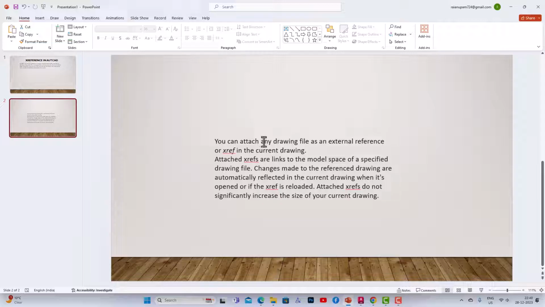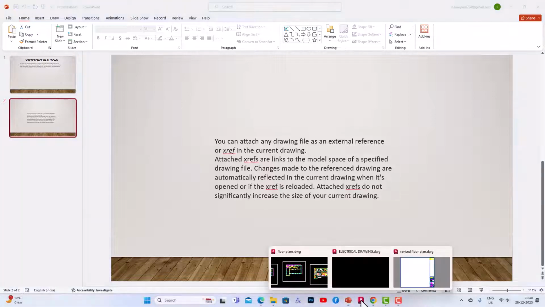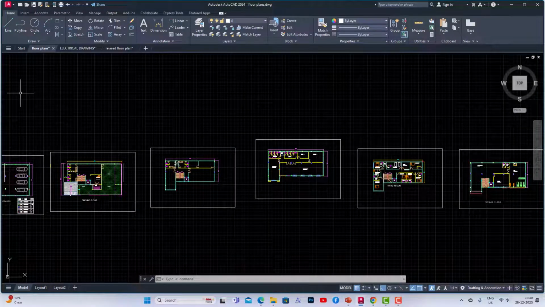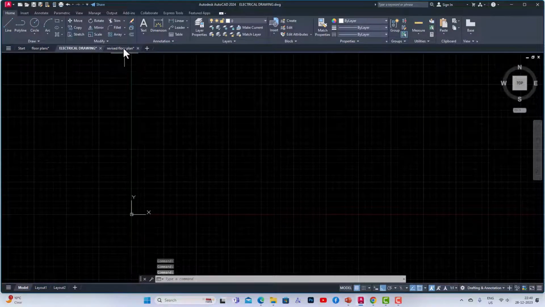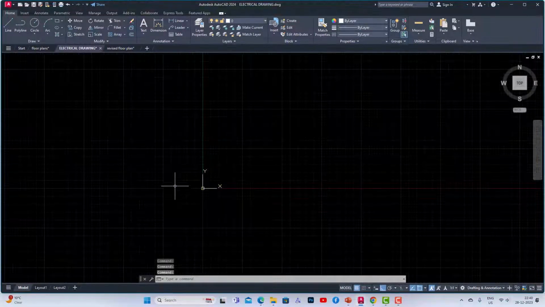You can attach any drawing file as external reference or Xreference in the current drawing. Attached Xreferences are linked to the model space of a specified drawing file. Changes made to the reference drawings are automatically reflected in the current drawing when it's opened or if the Xreference is reloaded. So what is the meaning? Suppose I'm making any changes here in the floor plans, this will reflect in my electrical drawing or revised floor plans here. First I'm going to show you in electrical drawing.